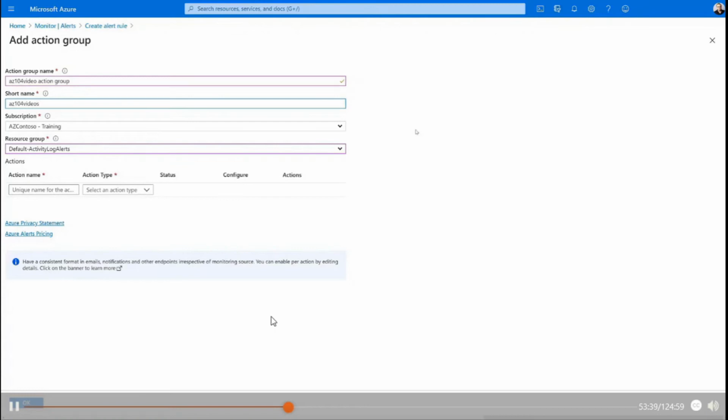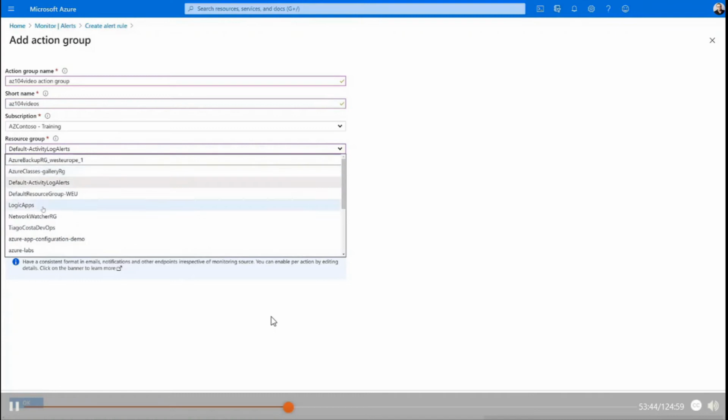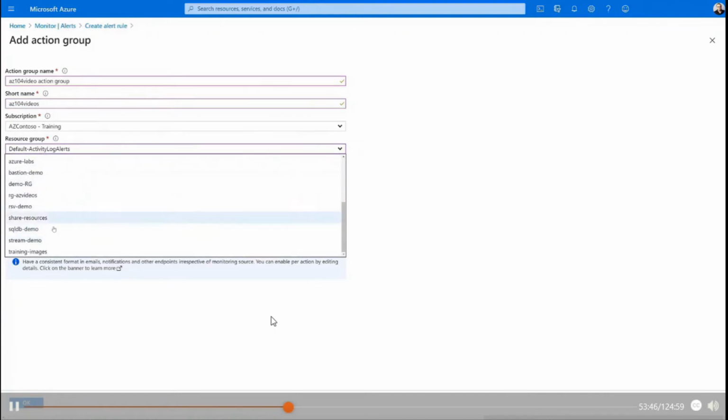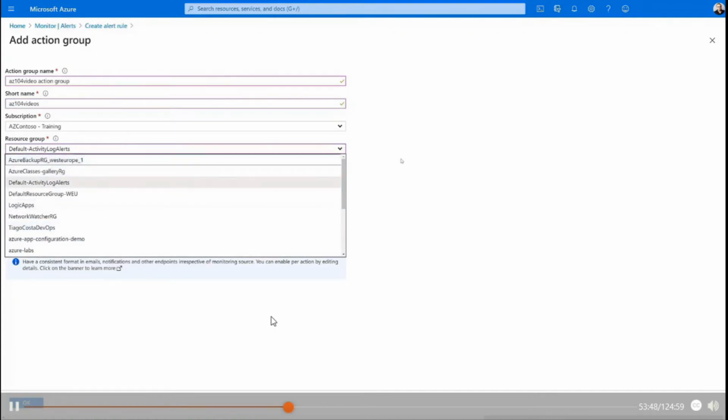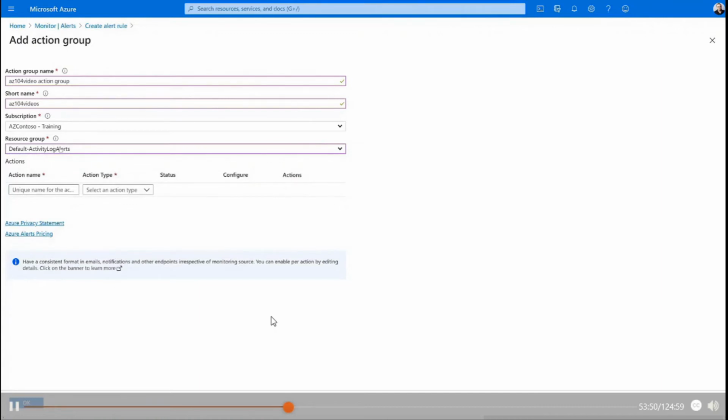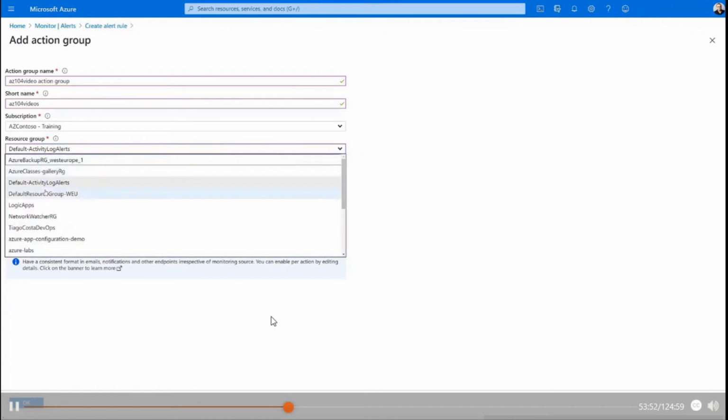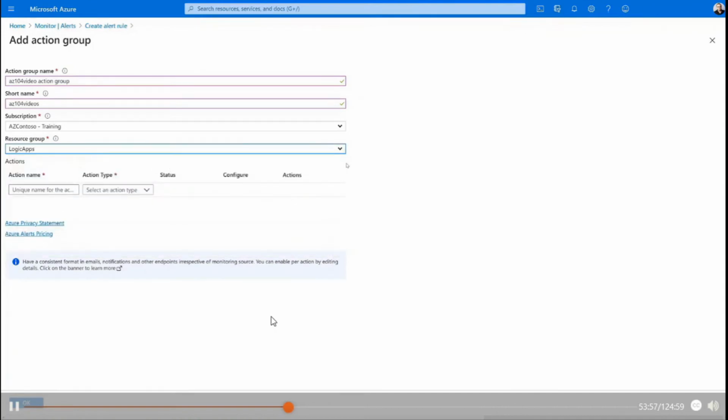I have to define, well, in this subscription, and then I can say in which resource group I want. It's quite annoying because you can't create a new resource group in here, but let me drop this in Logic Apps, for example. And then I have here an action, so I can have a set of actions in here. So I will just do the first action.